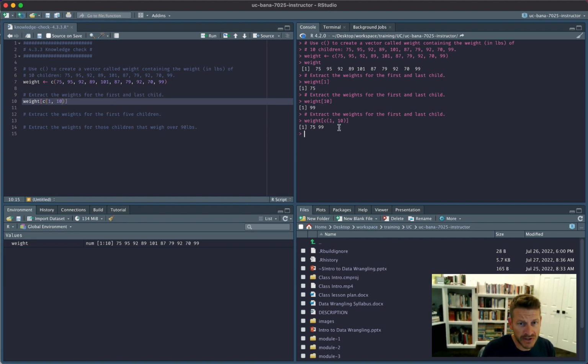Now, thing is, we may not always know how many values are in a vector. So there is a function that is called length, and if I apply that, it tells me how many elements are in that vector. So what I could do is, if I didn't really know just how many elements were in a vector, instead of specifying 10, because we don't know, is there 10, is there 11, is there 20, I could just go ahead and do length weight. And now this is going to take the first element and the last element.